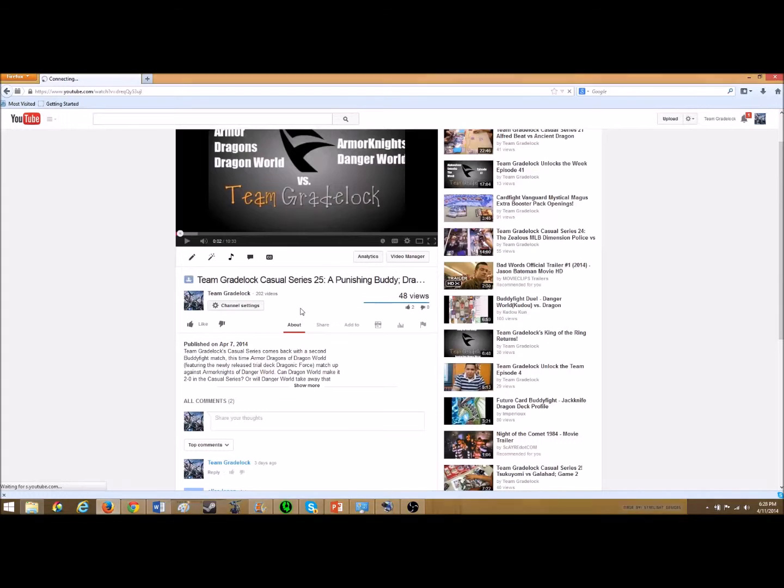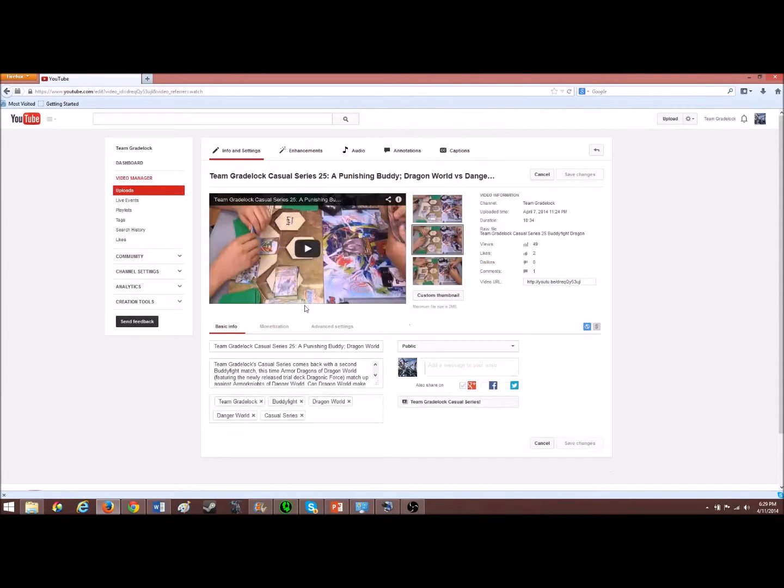So let's start off with the info and settings. When you click on that button, you get to see at least a different view of what the YouTube video looks like. You get to see some statistics to your right. You also get to see the title and description for your video. And then underneath that, you want to pay attention to the tags.